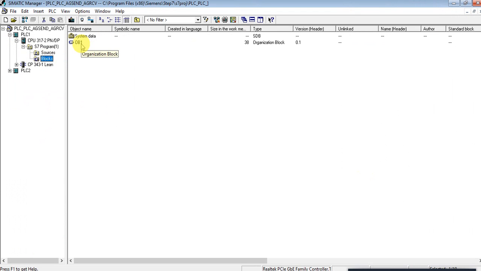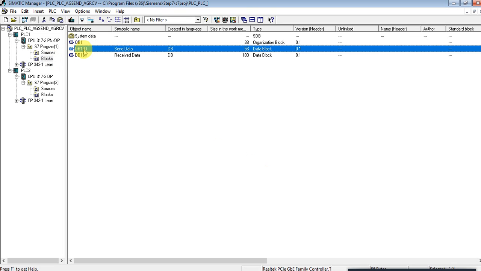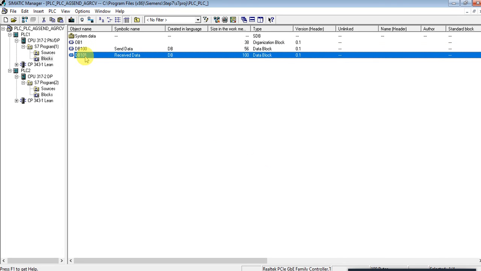So before starting my program, I have to create two DBs to send the data to PLC 1 or PLC 2 and receive data for both PLCs. So to save time, let me create the DBs first. So I have done creating the DBs. As you see here, I created two DBs, DB100 for sending data for PLC 1 and DB101 for receiving.